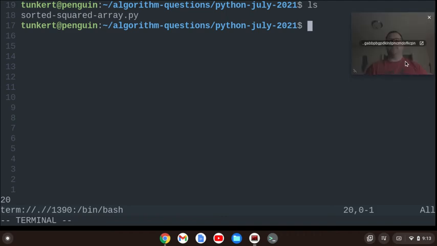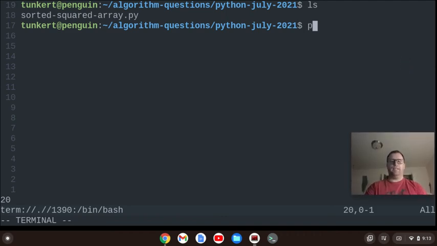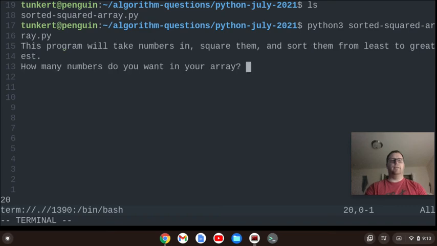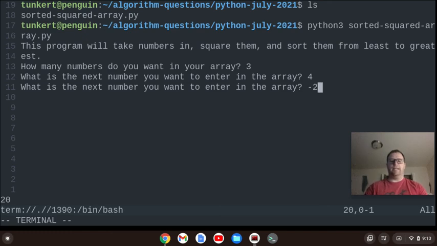So to run this, I'm just going to type python3 sorted squared array.py. Okay, so it's telling you this program will take numbers in, square them, and sort them from least to greatest. How many numbers do you want in an array? Let's say 3. What is the next number in your array? Let's say 4. And then we'll do like -2.